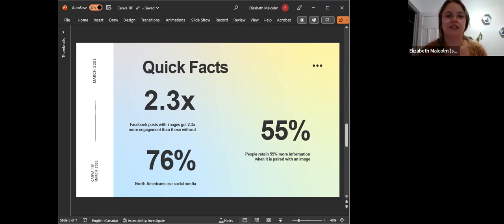And this last one I think is really important and a really great point. People retain 55% more information when it's paired with an image. So if you think about, let's say, a Facebook post, again, sharing just a statistic about, I don't know, International Women's Day. And you just have a statistic, just plain text, nothing else with it. People will retain 55% more information if you have an image with that information.